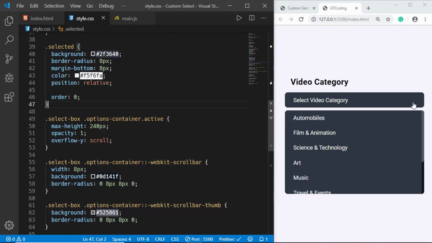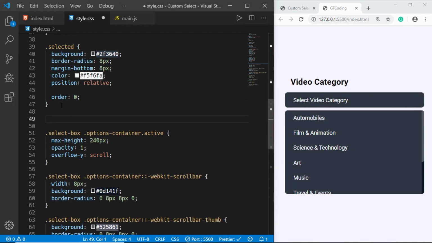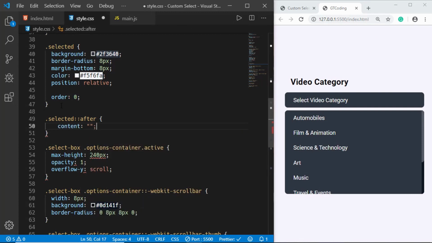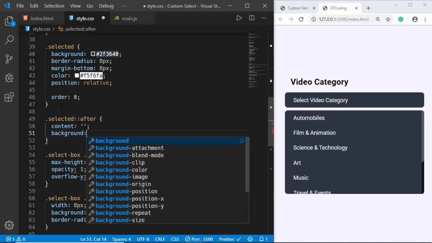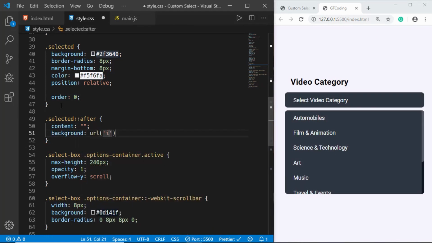Now let's add our down arrow over here in the selected division. So for that we will use an after selector. So we'll type selected :after, and we'll set the content to blank, and for the background we'll set URL and we'll provide the URL of our SVG.